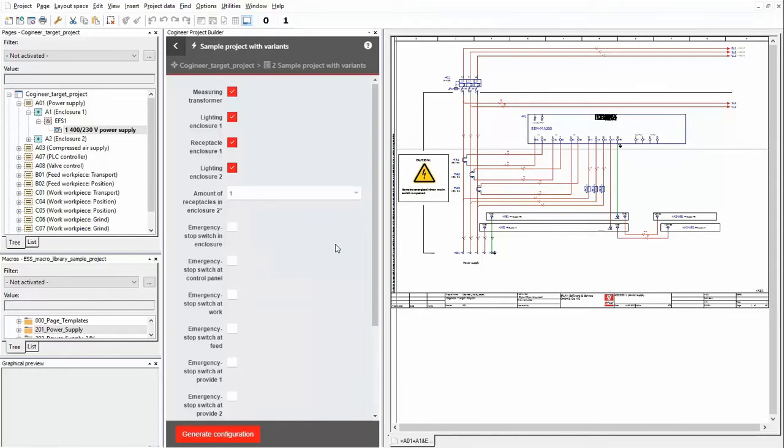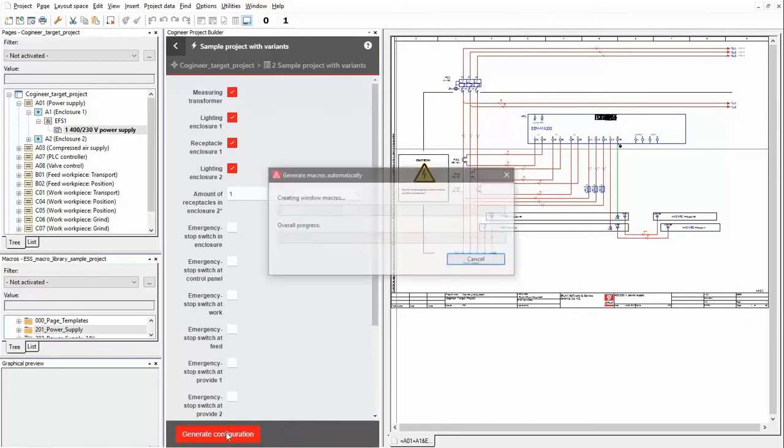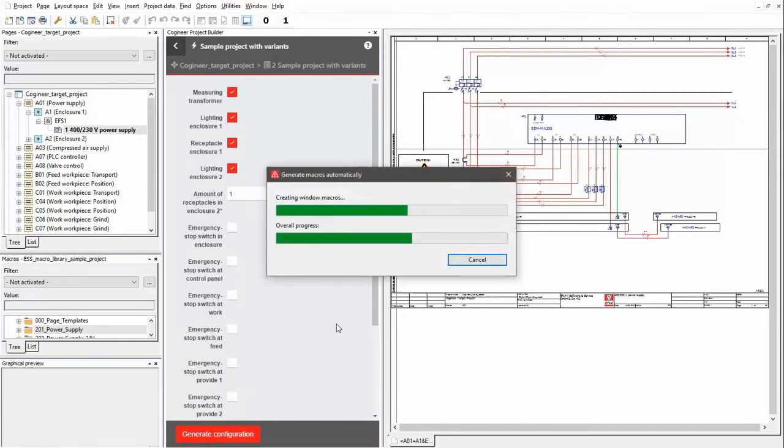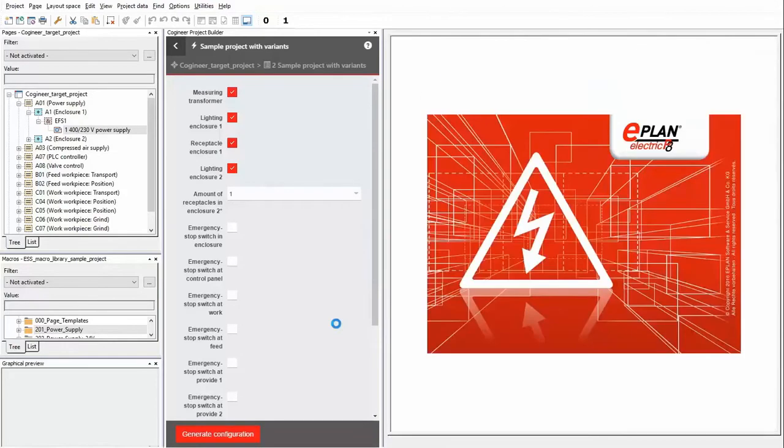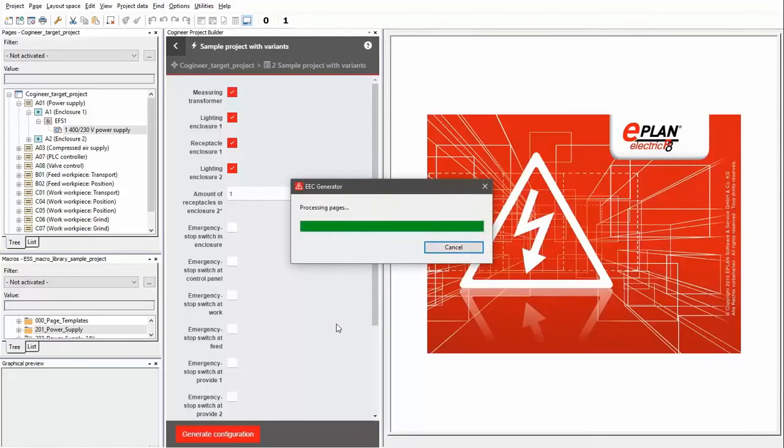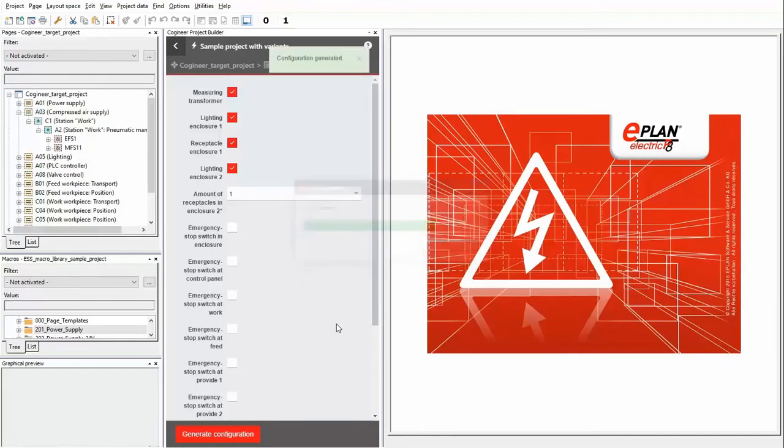I can do the same for all the options here. After that, I just hit the Generate Configuration button, and all functions that are selected in the configurator will be automatically generated in the schematic. The configuration is generated successfully.